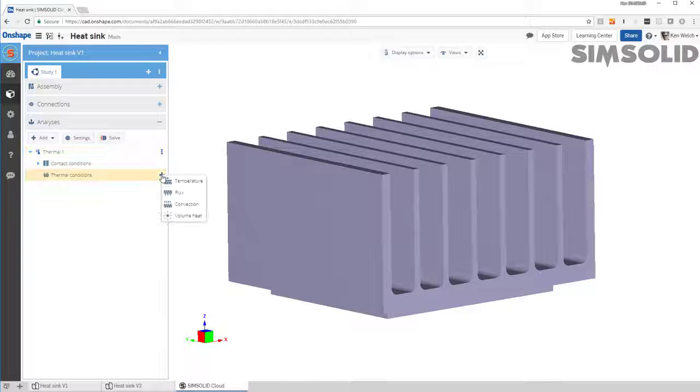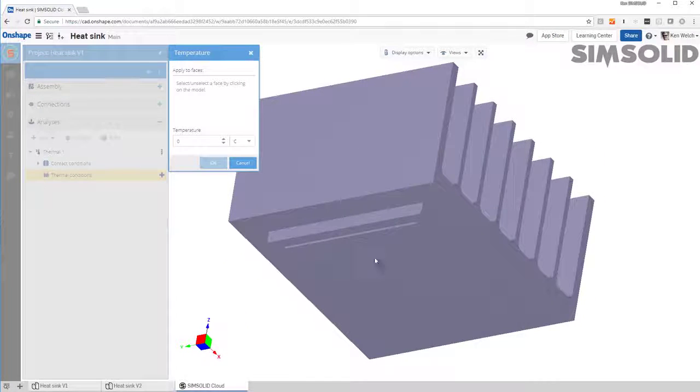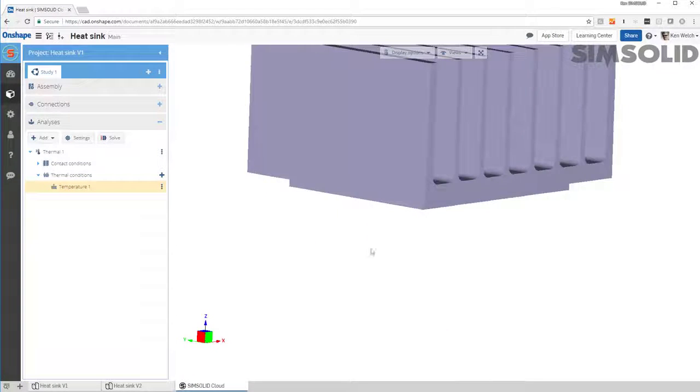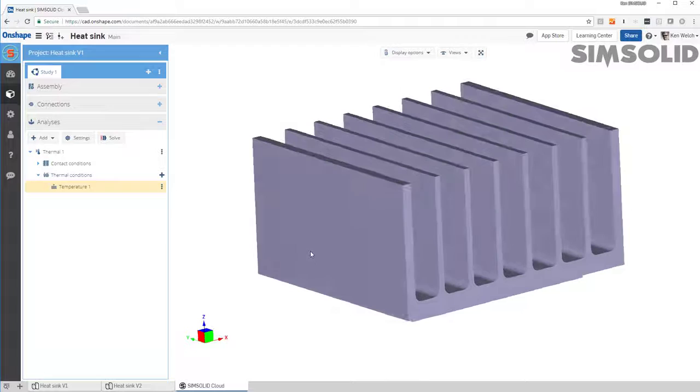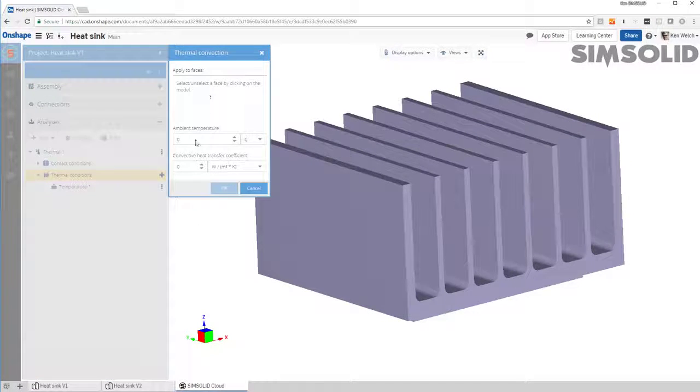my boundary conditions. And in SimSolid Cloud, you can do either temperature, heat flux, convection, or volumetric heat. So I'll do temperature first, and we'll specify 60 degrees C, the base here at the bottom. Then I need to come up here and specify the convection coefficient for the cooling fins. So I'll do that by saying convection. I have to specify the ambient temperature of the fluid, which I say is 20 degrees C, and then the convection coefficient of 200.